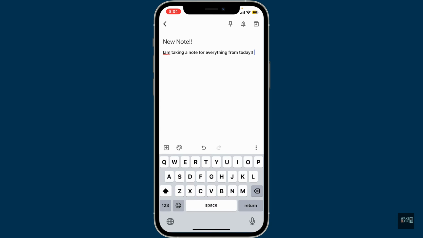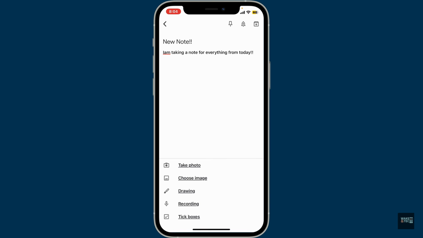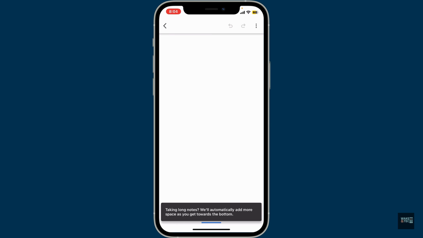If you want to add photos or media to your note, tap on the plus icon at the bottom left. Now you can use the Take Photo option and take a picture from your device's camera. Choose the Image option and select a picture from your device's camera roll. Record a voice message or even draw. Just go ahead and enter your note as you are supposed to.